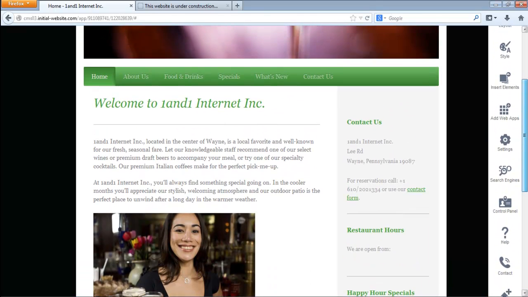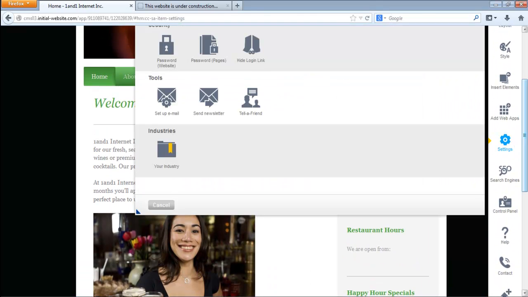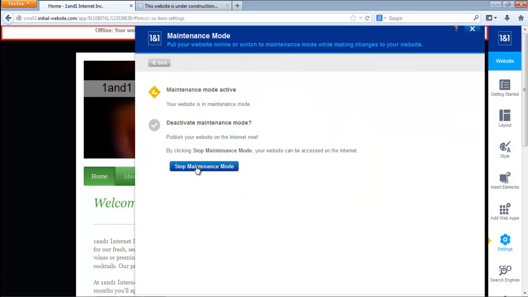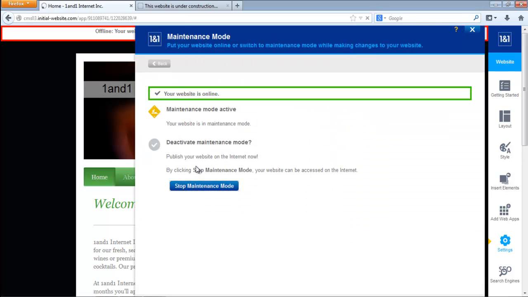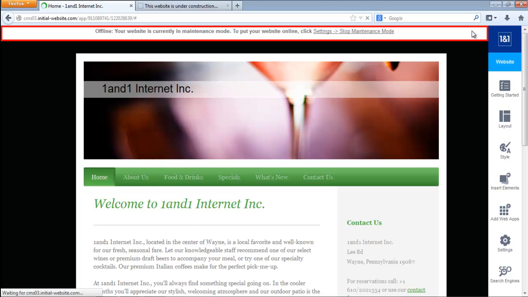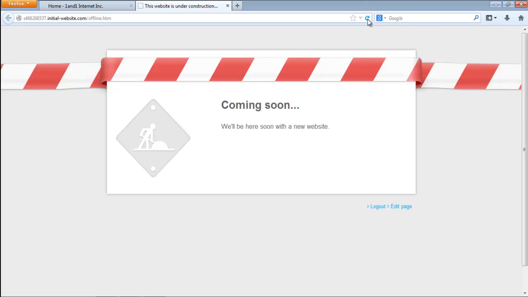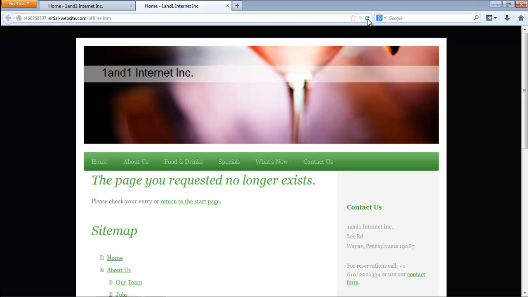Likewise, you can go right back to the settings, come right back to maintenance mode, stop maintenance mode. You'll see this disappear. Then come back right here, right onto the website, hit refresh, and it will allow me right into the website. So you see how that works.